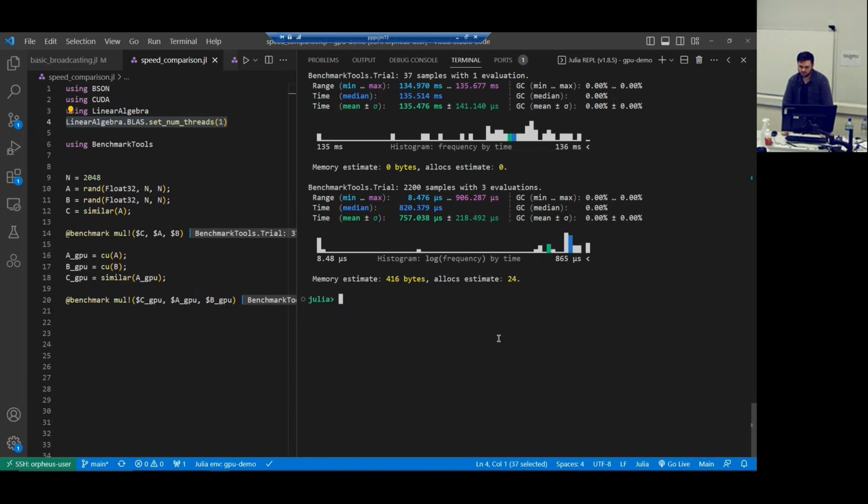But on the GPU, for starters, this is a huge range. It goes from 8 microseconds all the way up to 900 microseconds, which is quite a big difference. And the reason is we haven't done our benchmark correctly, on purpose.